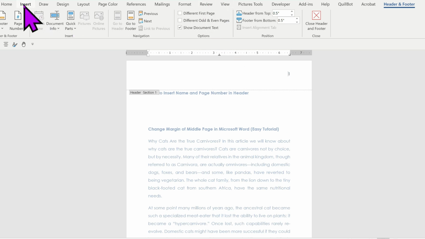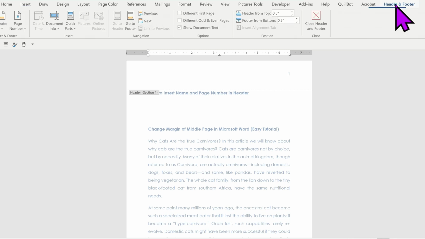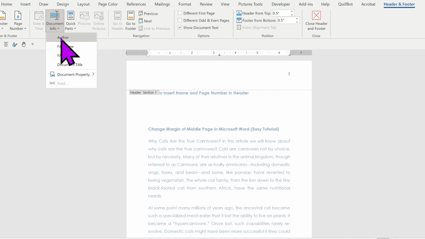And again go to the Insert, and go to Header and Footer, and go to Document Info and select Author, and type a name, for example, Michael John.